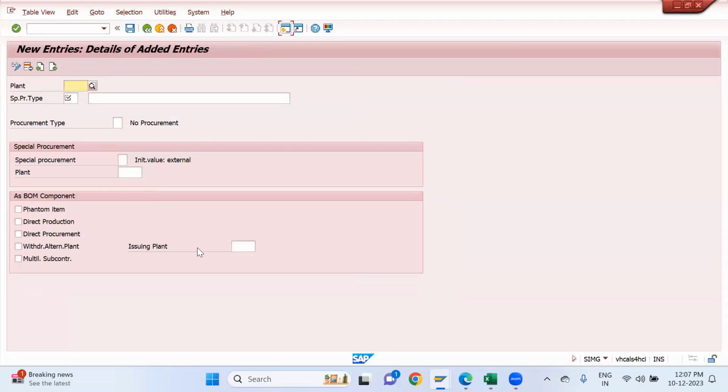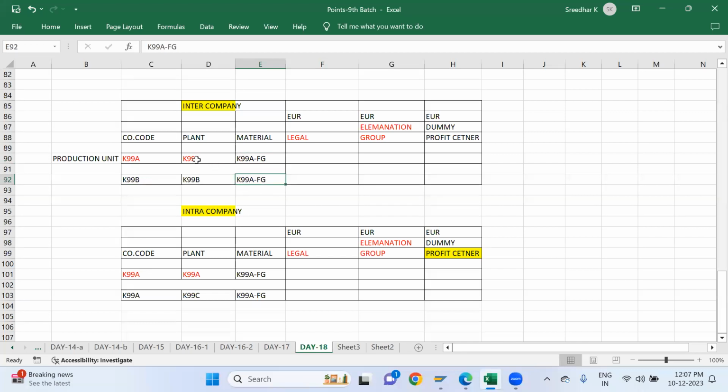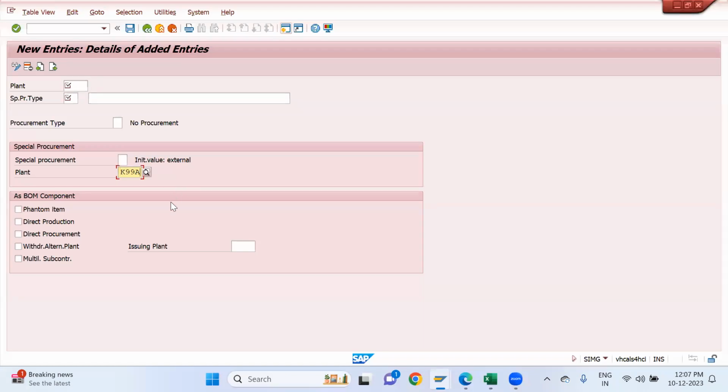New entries. See here, in this case, material is transferring from K99A. So K99A, this is the sending. K99B, this is the receiving. So here in this down one, plant option is there. That is nothing but the sending plant. Up one, plant is the receiving plant. Here you can give KB, transfer from K99A to K99B. This is the key code, okay?